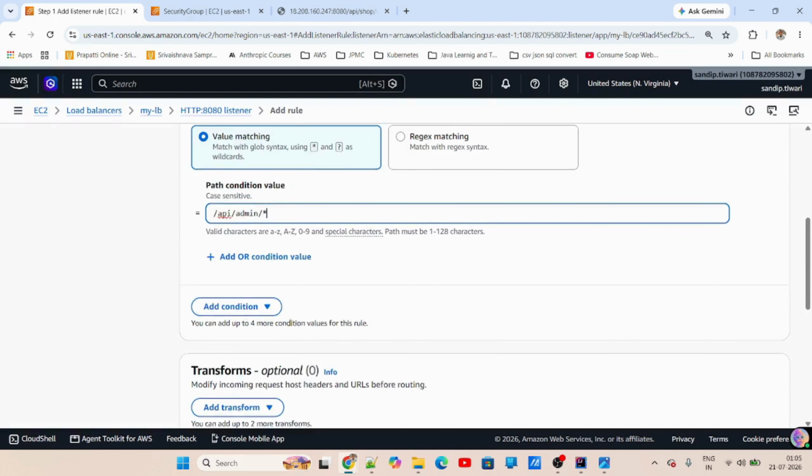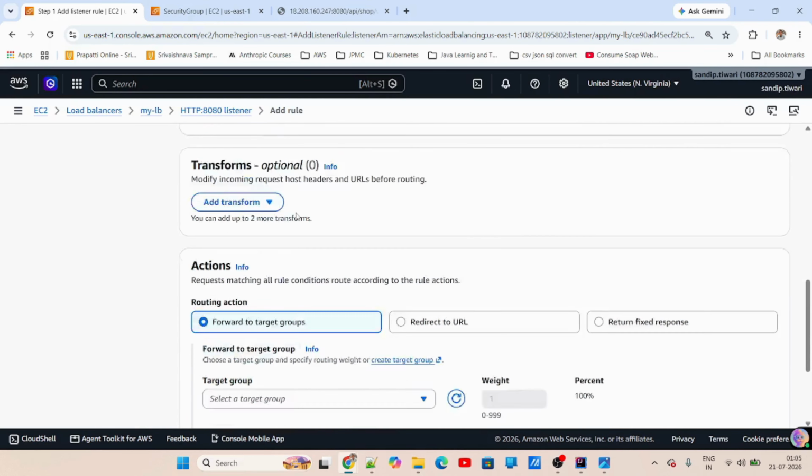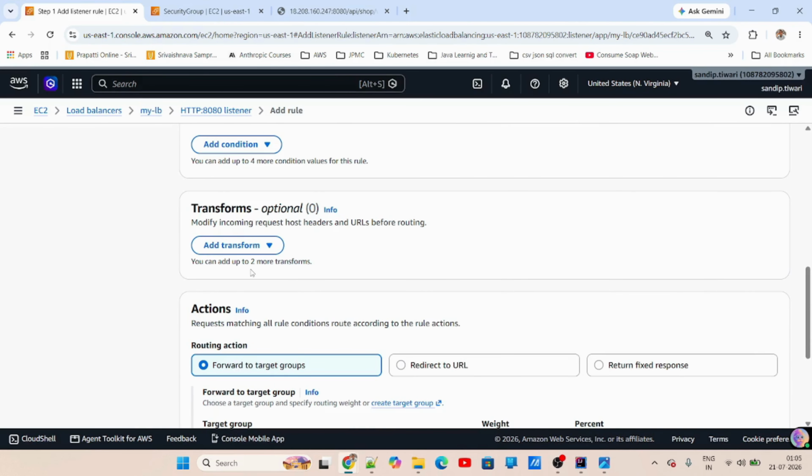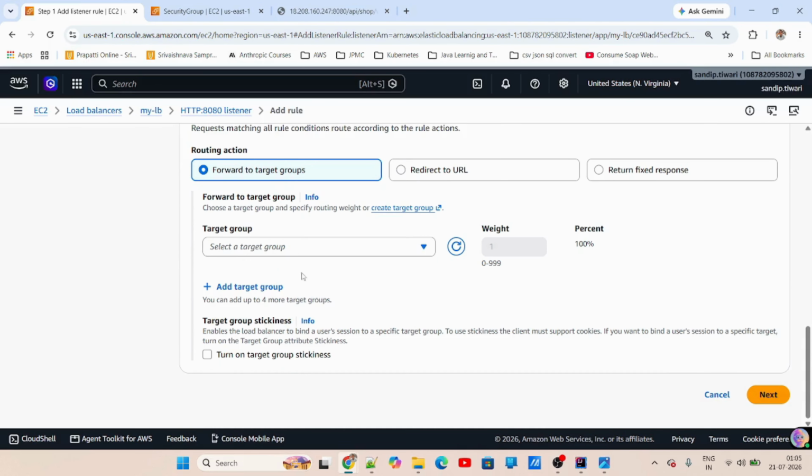Okay, after that, you can even do some transforming as well. So if there are some request host headers, etc., you can add some transformation as well. But for now, we are just going to do forward to target group. So this is my admin path. So I am going to target the admin group.